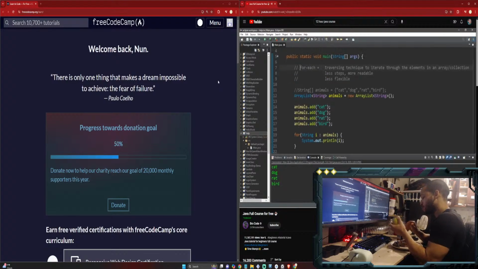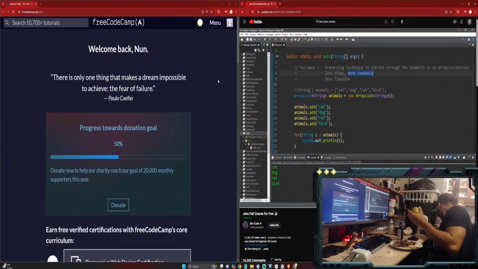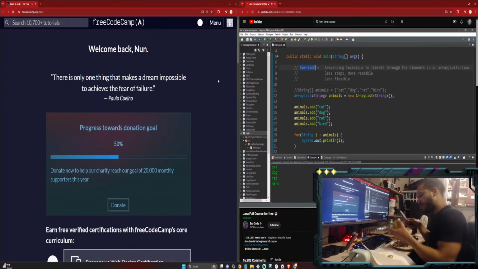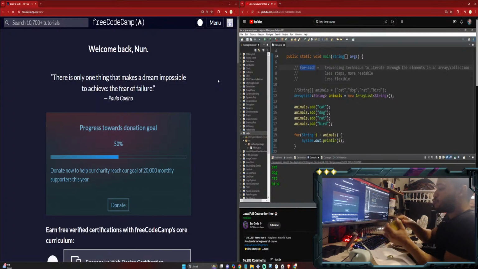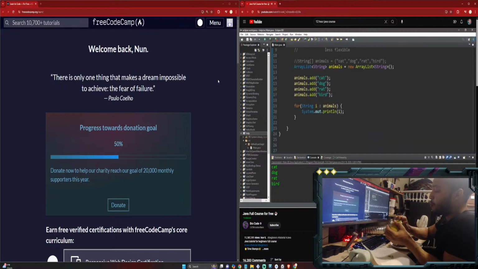So remember, a for each loop is useful for iterating through all of the elements in an array or other collection. It involves fewer steps and is more readable, but it's less flexible compared to a standard for loop. So that is everything you need to know to get started with the for each loop, also known as the enhanced for loop. If you would like a copy of all this code, I will post all of this in the comments down below.